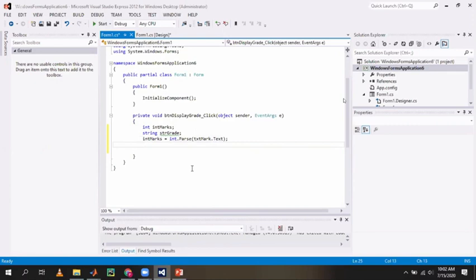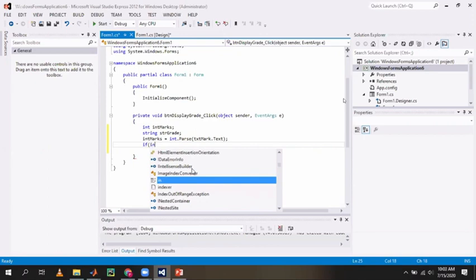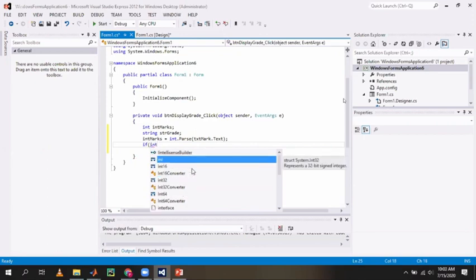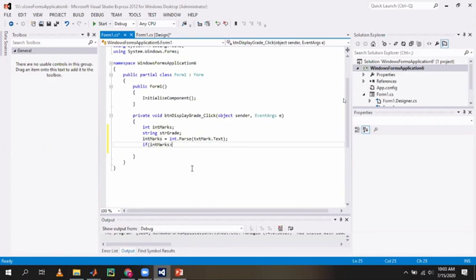Now we want to compare these marks. If, bracket int marks greater than 90, or greater than or equal 90. Sorry, I want to make the double equal, 90.